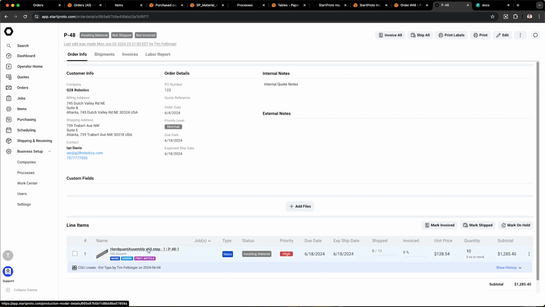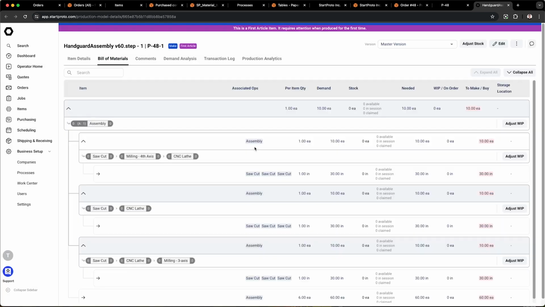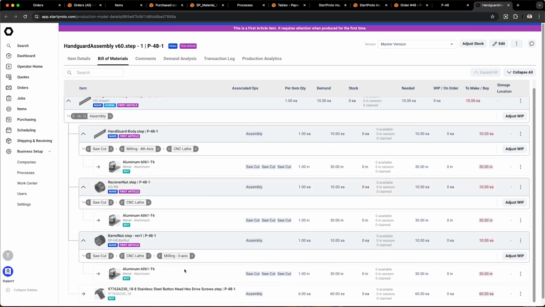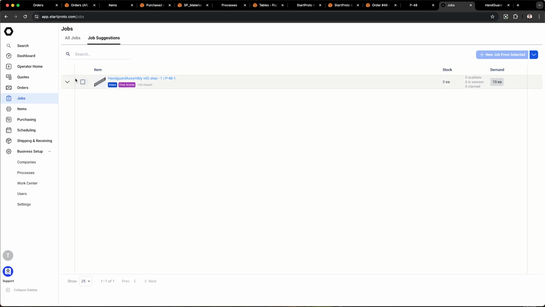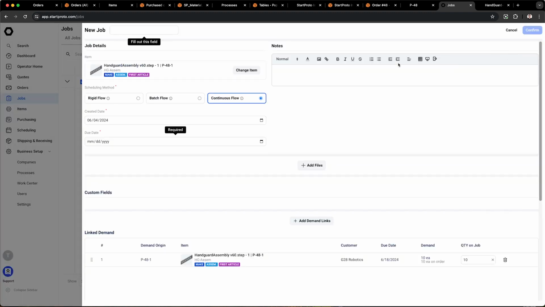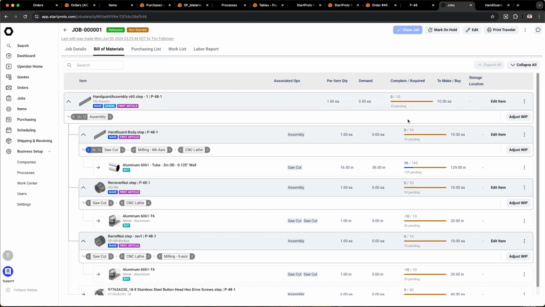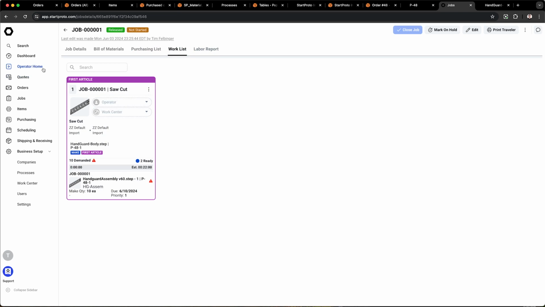And this is where it gets interesting. We can click into this item, and it has brought over the full bill of materials and work routing for this item. From there, you'll just look at your job suggestions. It will have automatically shown up there as well, and you just make a new job. Once you've gotten to the job, this is how you'll manage your production throughout the floor. You'll see our bill of materials will very accurately track your statuses. Some of these will even be partially complete based on your inventory, and then we'll generate our purchasing list and work lists from there.